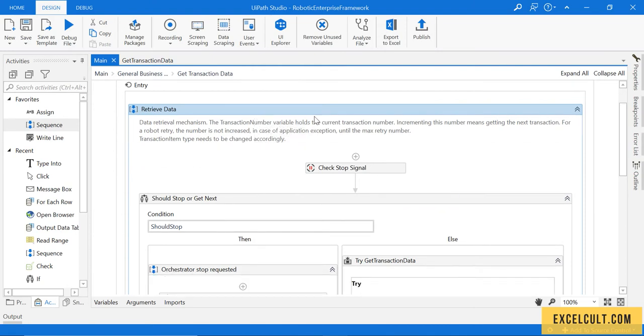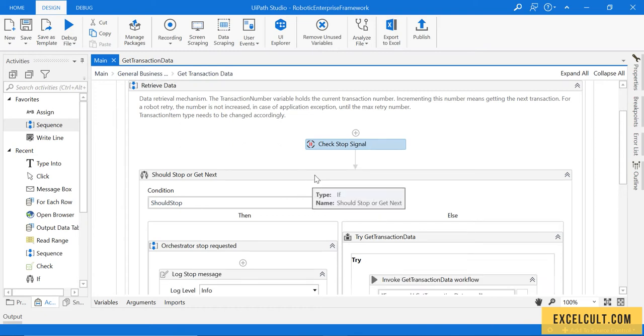It comes with a sequence in which we have check stop signal. This is used to stop the process which is already being executed. The signal will be sent from the orchestrator. Orchestrator is a product of UiPath which can be used to monitor the robots. It has its own license. Okay, we can even remove that if necessary.